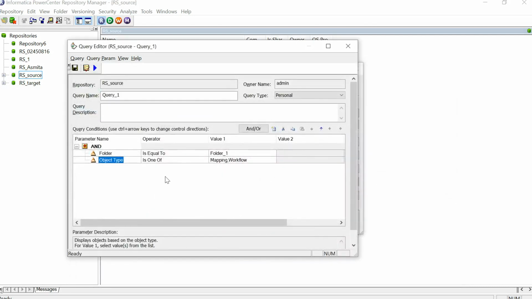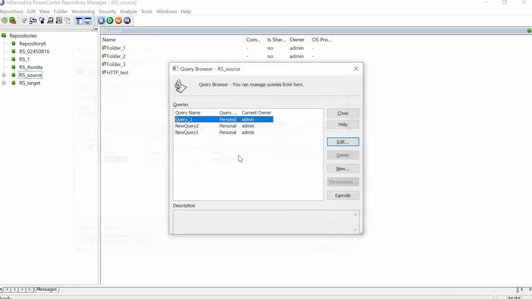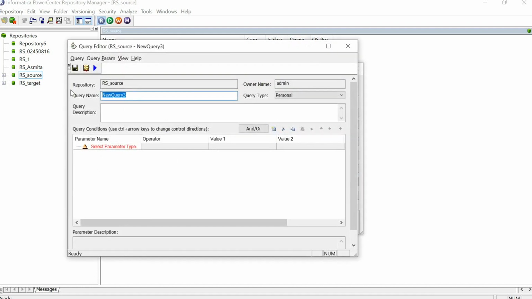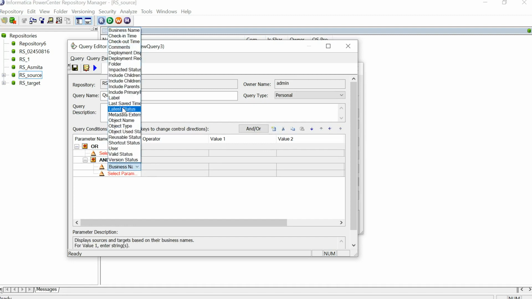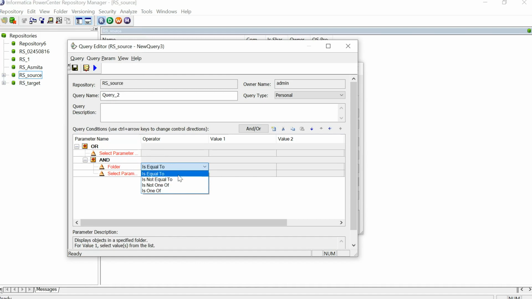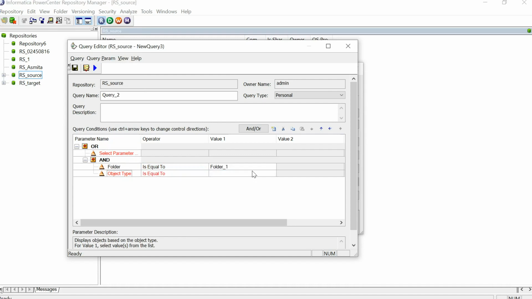So now I'll show you how to create a nested query. I'll just save it and I'll create a new query. Okay, I'll name it as query_2. And now what I'll do is I'll add an OR condition. So basically the same requirement we'll be achieving using a different method here. So inside this, we'll add two parameters. The first parameter will be folder, where we'll provide equal to folder 1. And the second parameter is object type is equal to, say, I selected mapping.